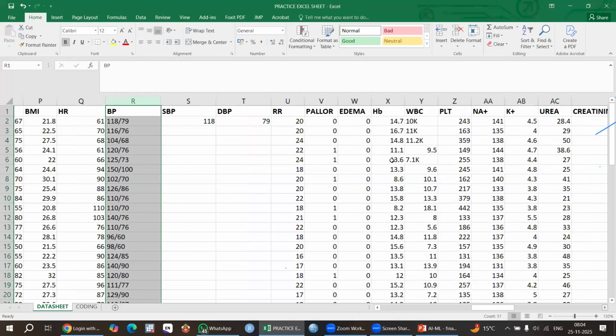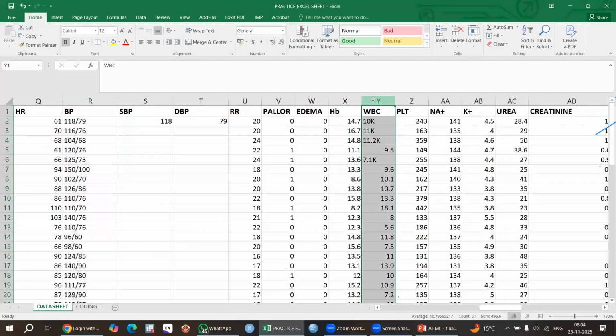Now you can see here in WBC, in some cases it is written 9.5, and in some cases it is written 10K. 10K means 10,000, so it is written according to this. In this condition also we cannot perform any analysis. This is quantitative data, a continuous type of data, because it has decimals.